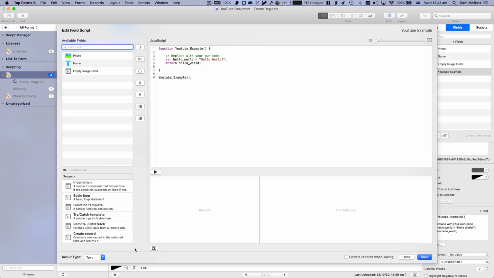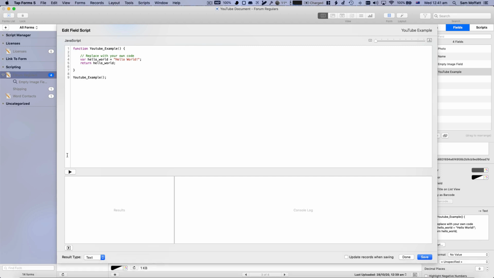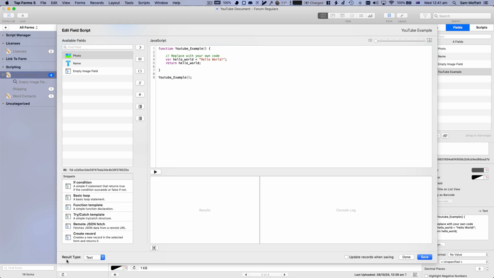Before we get too far, we have this little button here that makes our script editor bigger, and at the bottom we have result type text. By default, script fields are created with the text type. If you create a calculation field, you'll notice that it defaults to the number type. You can actually change it here. The three result types, number, text, and date, are shared between calculations and script fields. We have this update records when saving.